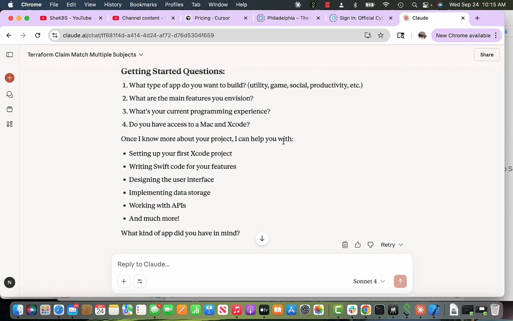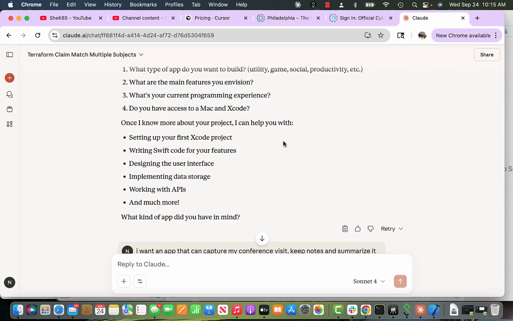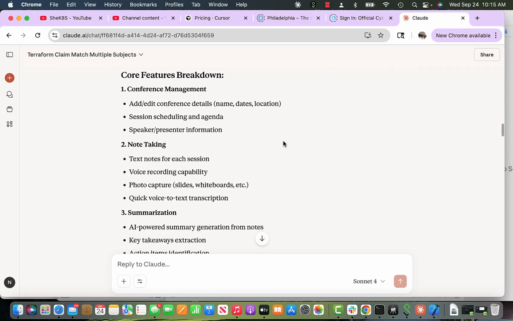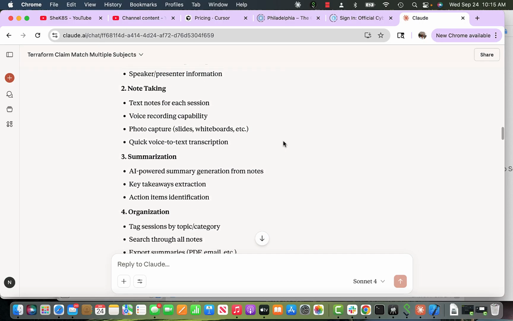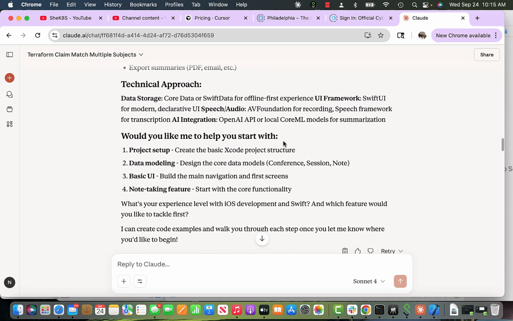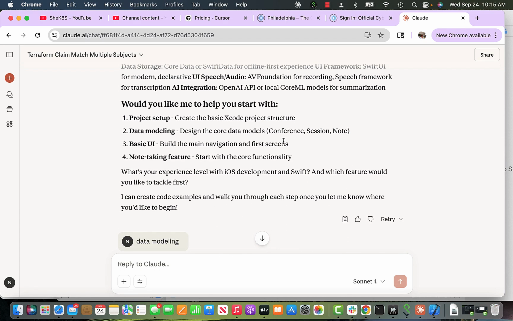So I'll give it something: I want to build an app to capture my notes from my conferences. And then it says, oh, okay, great. So it gives me all those things that I didn't think of. Of course, you will need something that will take notes, some summaries, some conference management, some organization. It also gives the technical approach to it. And then it says, once you have everything ready, then it will give me the code.